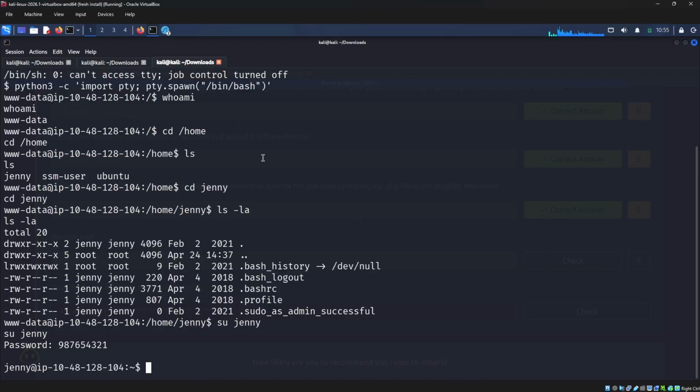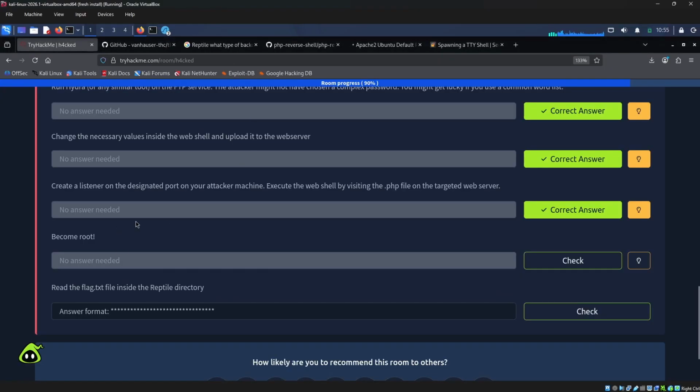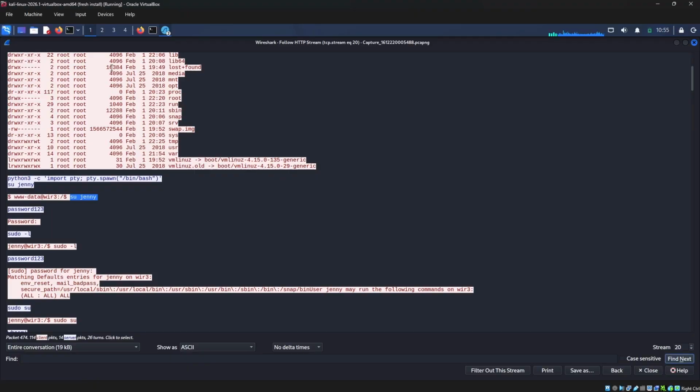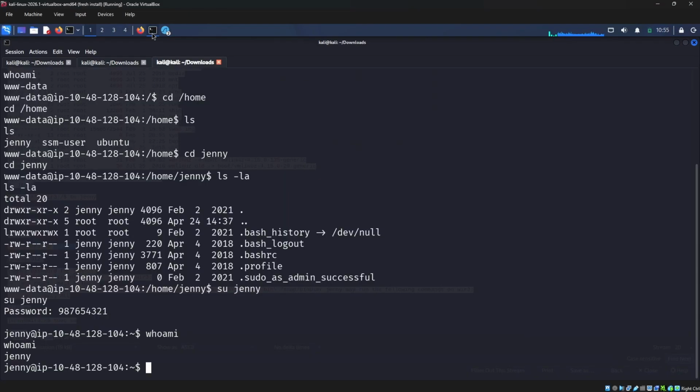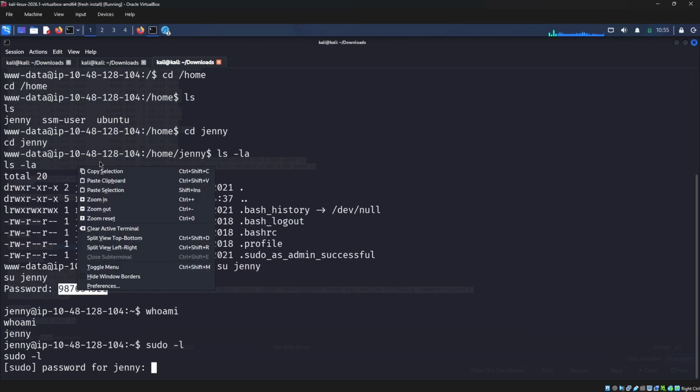So anyways, here you can see we are now Jenny. When I enter whoami, I'm Jenny. So we have to become root, and the steps to become root will be available here, right? You can just enter sudo -l to list the privileges, right? So let's enter that, and here the password of Jenny. Here it is.